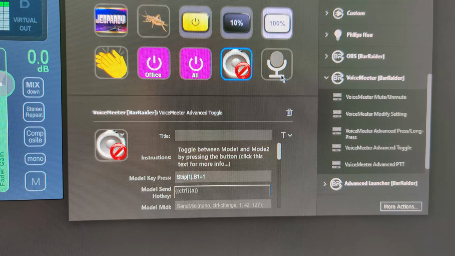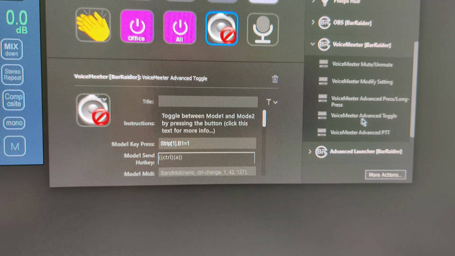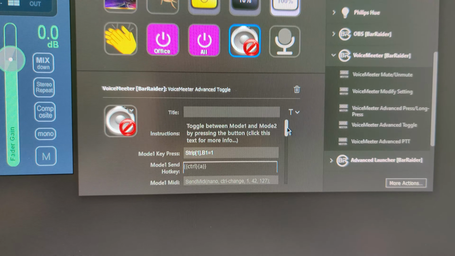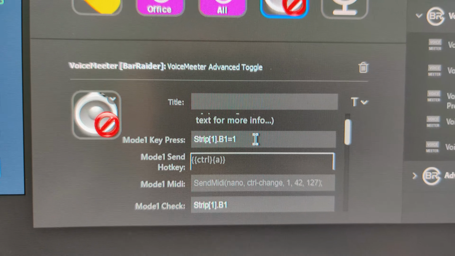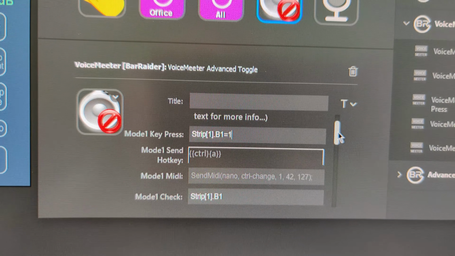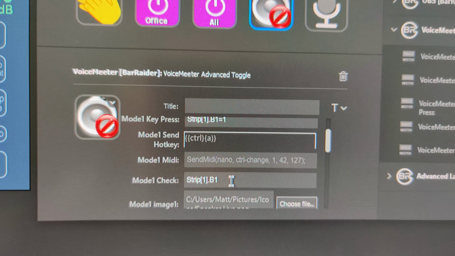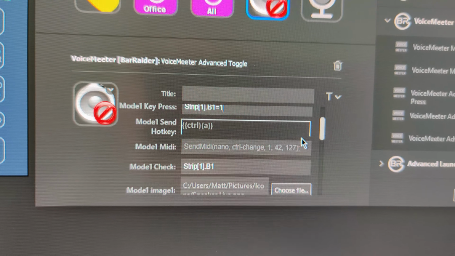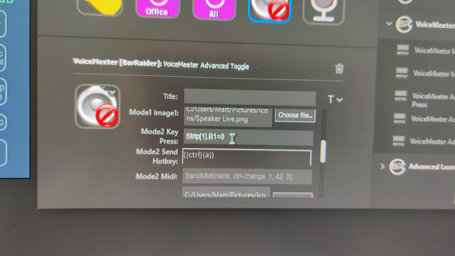Okay, so that's mute. Now the other one, this icon, this one was a little bit more challenging to figure out. So once you get this dialed in, this is actually going to be your advanced toggle, right? So you drag your advanced toggle on. I never give mine names because I just like to look at the icon, and this is the settings that I've used. So strip1.b1 equals 1, and basically that's turning it on. Okay, now the one thing that I had to do a little bit of trial and error with, you have to enter in mode 1 check. Everything, just copy and paste what you put in above, but just take off the equals 1, okay? And then finally, under mode 2 key press, you're gonna do -0.